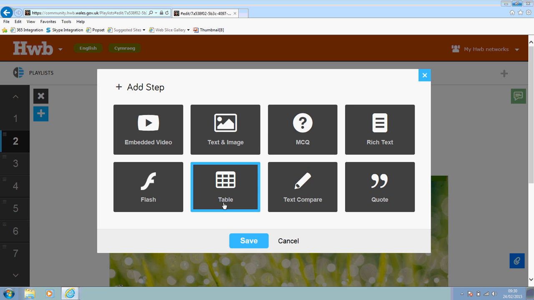A table will add a basic preset table. Text compare will allow you to add a question that can then be answered, and the quote step will provide you with a kind of a quote block. The flash tool will allow you to add flash animations if you've got them somewhere on a disk or a drive. However, you may find that there's some compatibility issues with mobile devices, so maybe you don't want to add those to your playlist.